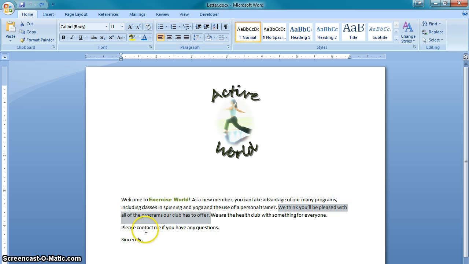If you want the entire paragraph, you triple click. I'm sorry, I was in the wrong place. Triple click anywhere in the paragraph. 1, 2, 3. Okay. Or you can come out here and double click. That's the same thing. Triple click inside, double click with your mouse pointer outside.